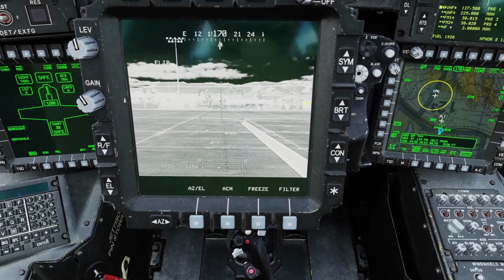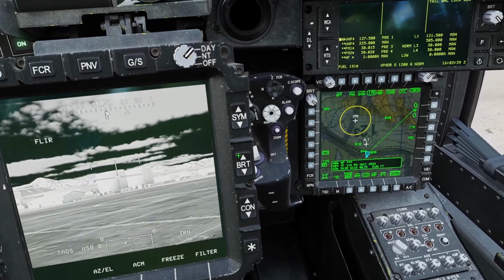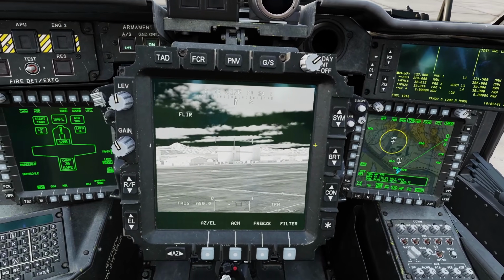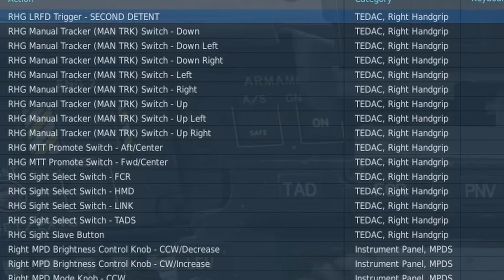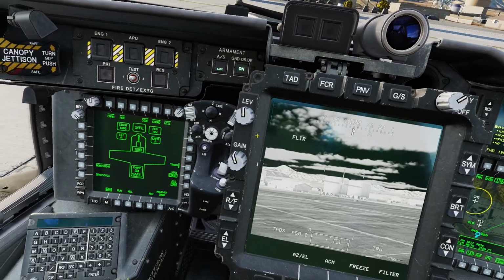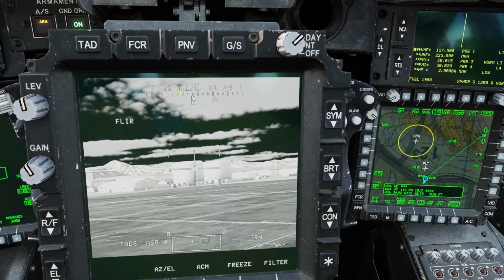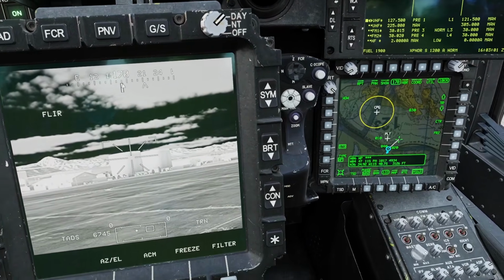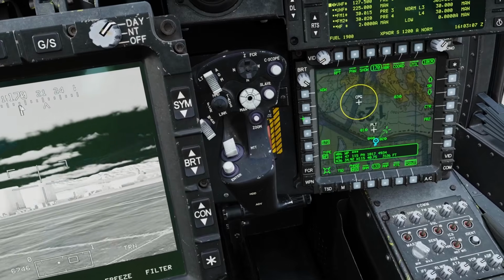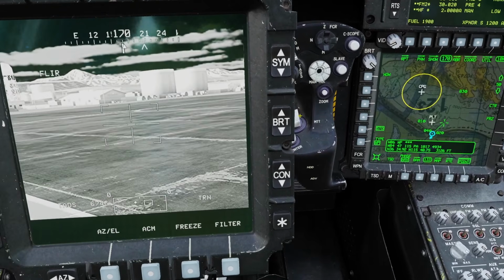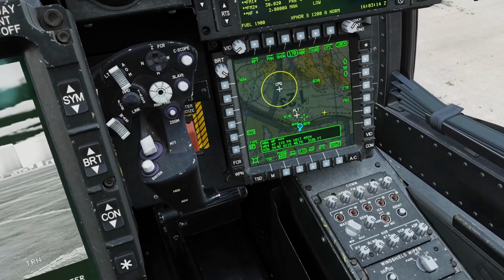So once TADS is selected, what you do is point the TADS where you want, and you need to have a range source. So for the TADS, you need to be lasing when you put a point down. So you need to bind this button here, RHG LRFD second detent. And since I'm on the ground, I can't lase, I need to actually arm it. So you pull the second detent to lase, and once you're lasing, the range here will update accurately. When I move the TADS around, you can see where the TADS is looking, but the range might not be right. And once you pull the laser trigger, you can see the range will update.